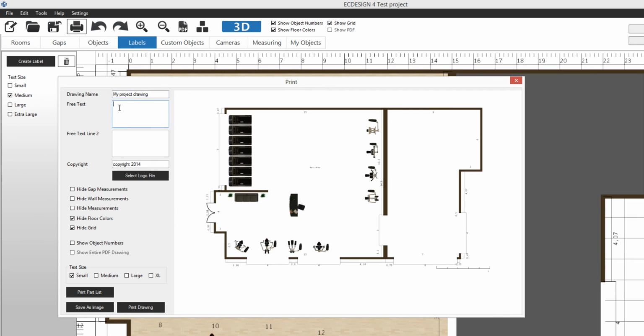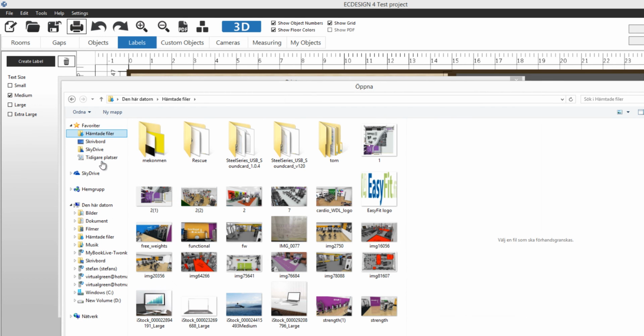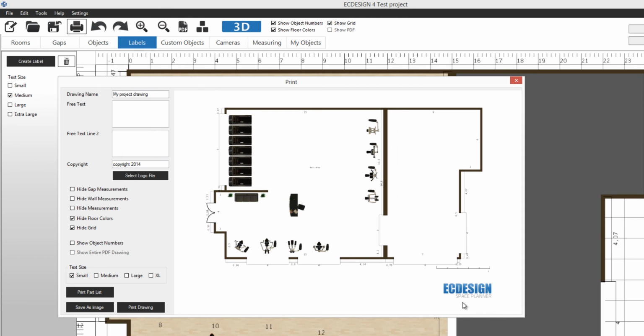Then you have free text, and this information, free text 1 and 2, is saved for the future. So basically it's a place where you add your address, email, other useful information that you always want to show in your drawing. You can add a copyright text, and you can upload a logo, and then you simply select logo. We'll add a logo that we can have. Let's add this one, and it adds to the drawing right there.